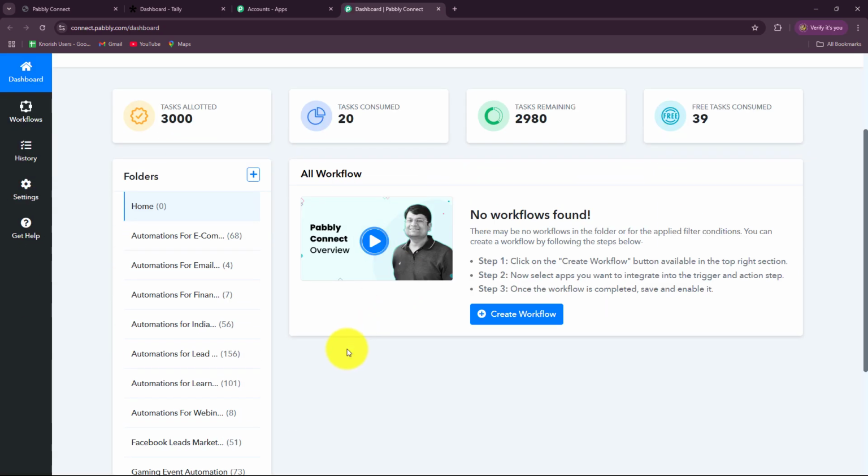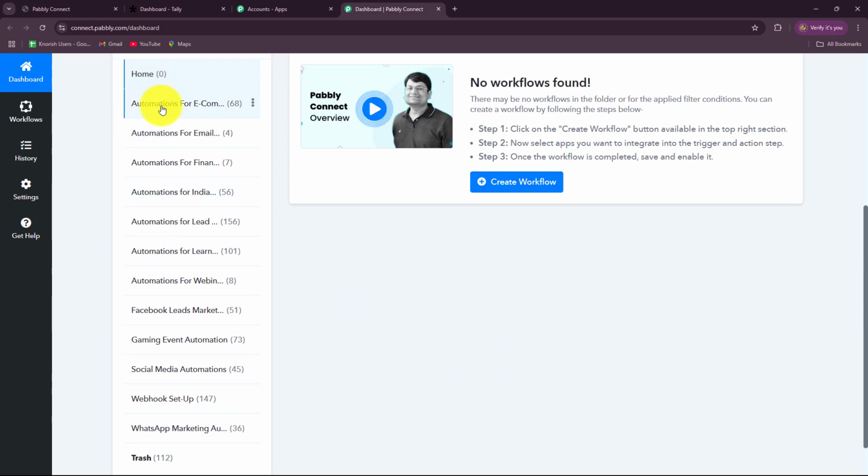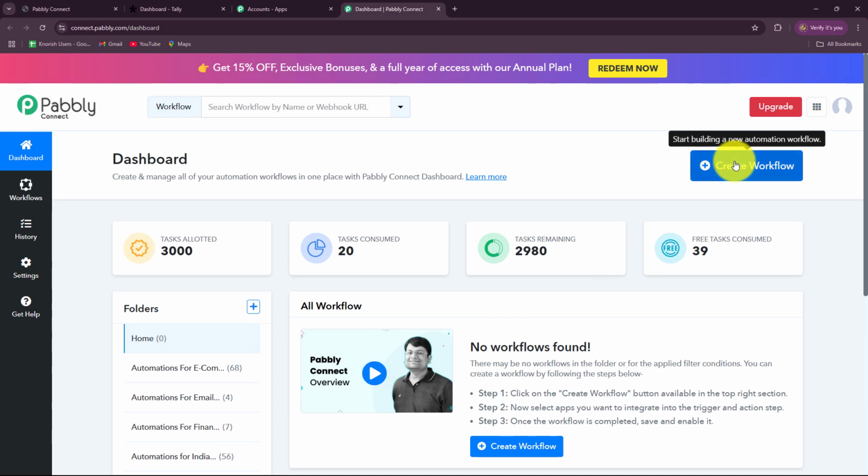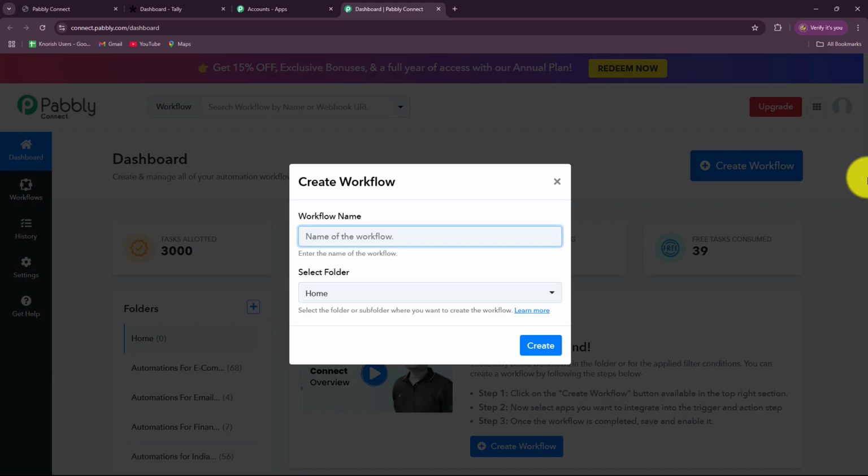It has now taken us to the dashboard of Pabbly Connect, where we can find all the workflows which we have created. And to organize the workflows, we can also create separate folders, as I have created, you can see on my dashboard, different kinds of folders for different workflows. To create a new workflow, I'm going to click on this create workflow option. A dialog box appears in front of us, asking us to provide a name for this workflow. So first of all, let me provide a name over here: create or update GoHighLevel contact on Tally form submission.